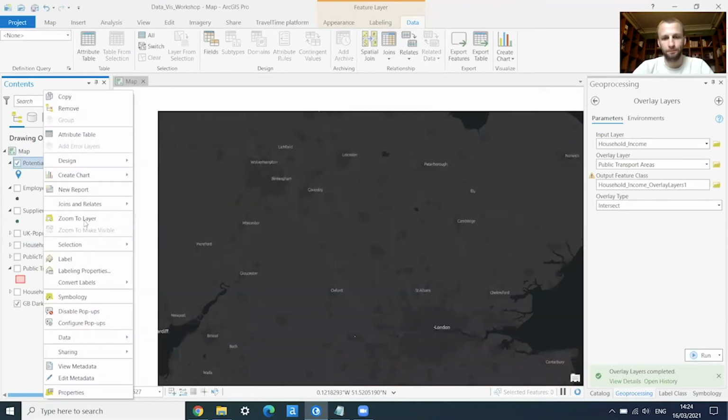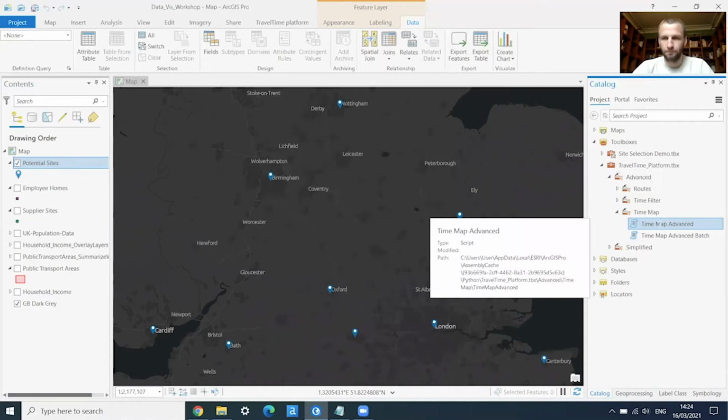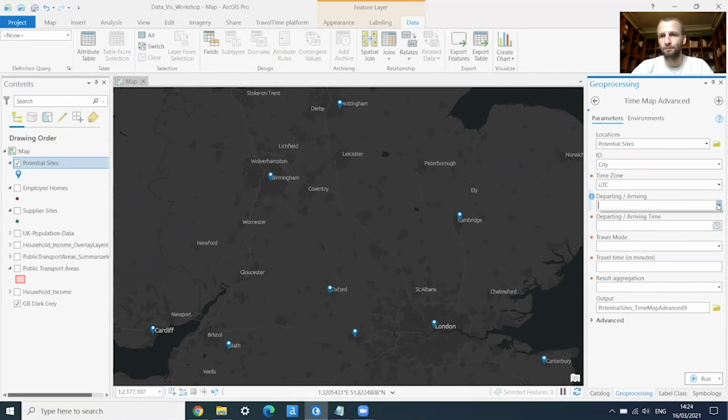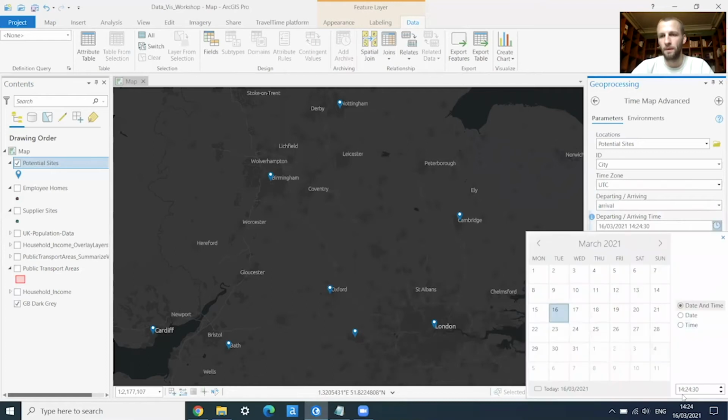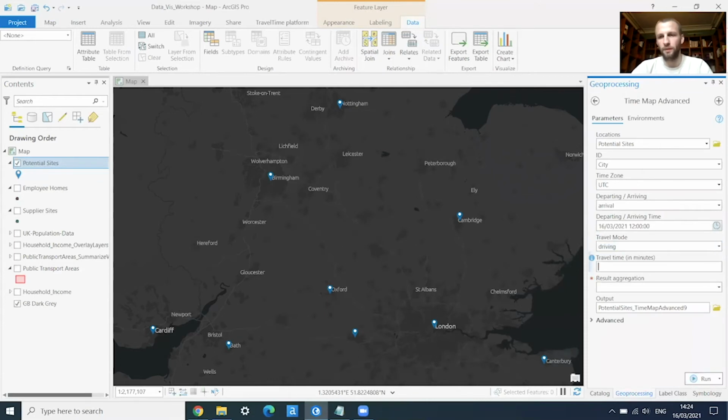So let me just zoom out. Again, we're going to use the same tool from the TravelTime toolbox. So this time, the map advanced tool. Again, we'll run it around these potential sites, ID again. Again, we'll use UTC to arrive at each store. Again, for consistency, we'll just do midday again. This time we pick driving. And we're going to do a 45-minute catchment area for driving around each of these potential sites. And again, we're going to retain this city field so we can more easily identify each of these different catchment areas. And we'll run the tool.